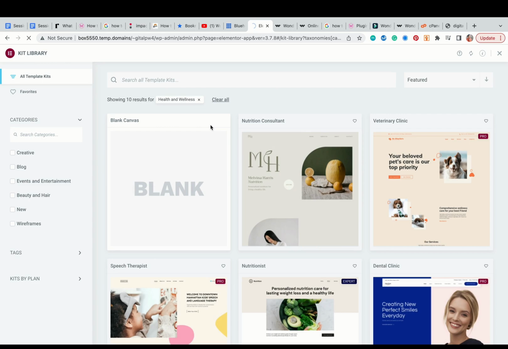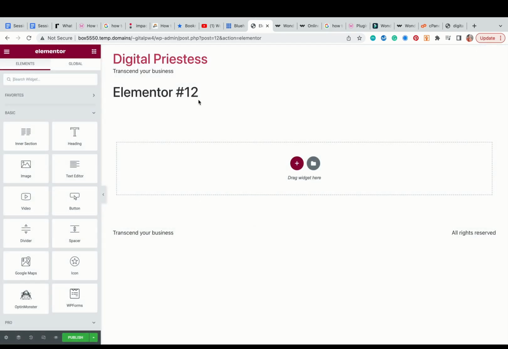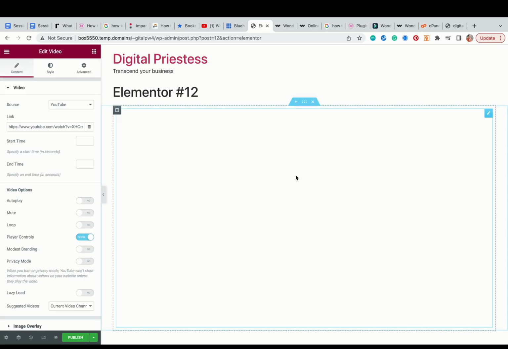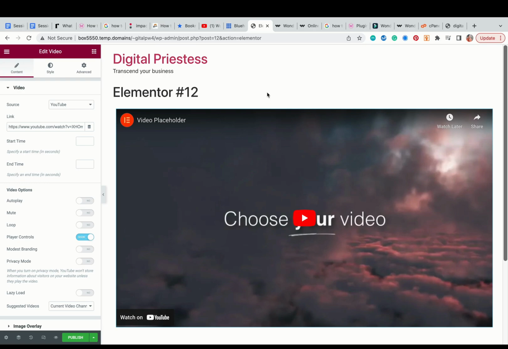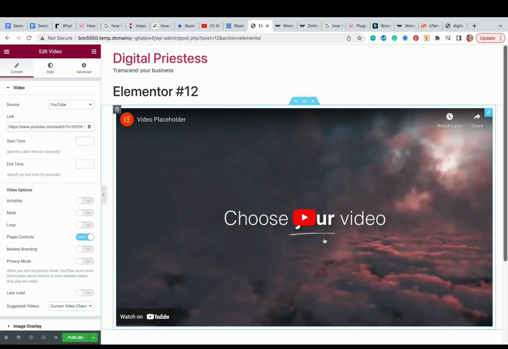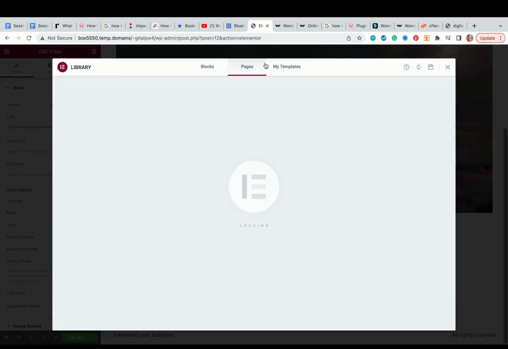So let's say you're using the blank template and you want to add in some of your own things, like build it from scratch. You can also just drag and drop from these tools over on the left hand side. So there you go, I've just dropped in a video. I could either do a YouTube video or a Vimeo video, or upload my own video.